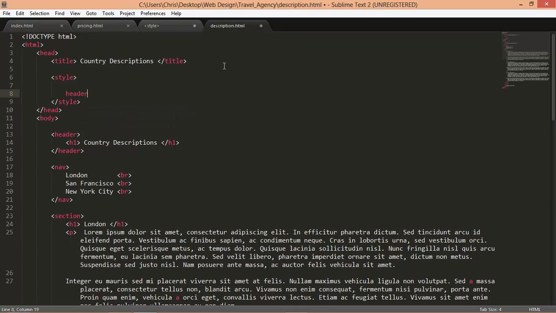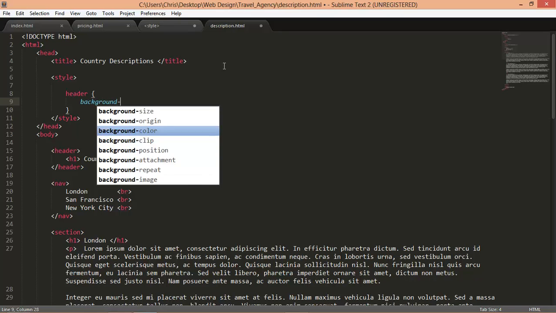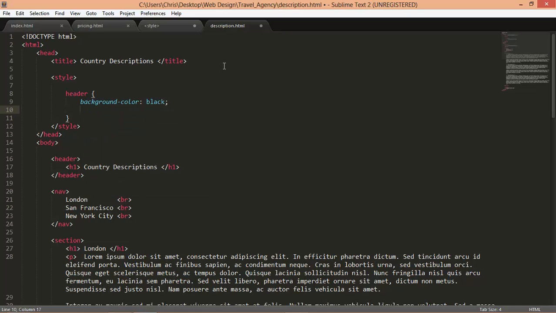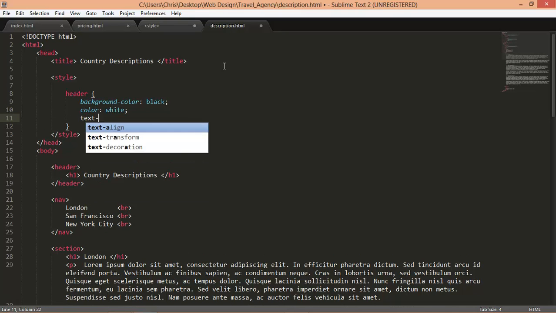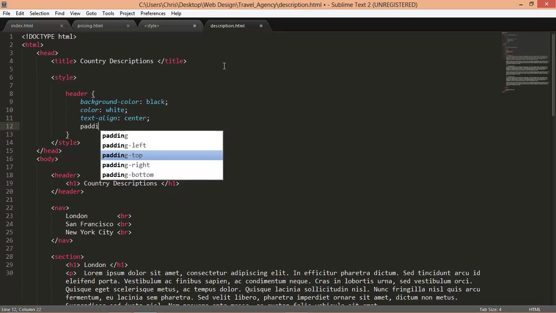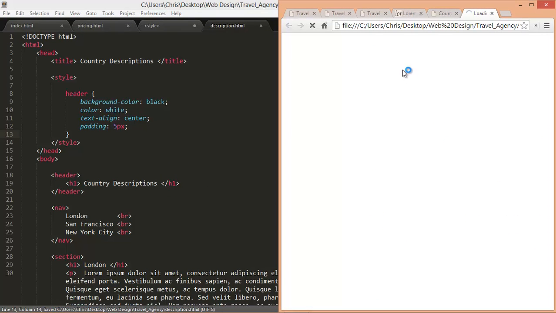So first, let's style the header tag. So inside the header tag, let's go ahead and do some things like, let's make the background color white. I'm sorry, let's make the background color black. We'll make the color of the text white. So we'll take the attribute color, make that white. We'll align the text to the center. And we'll pad it. Remember, this is the amount of space between borders and content, by 5 pixels. And let's see what this looks like if we open it.